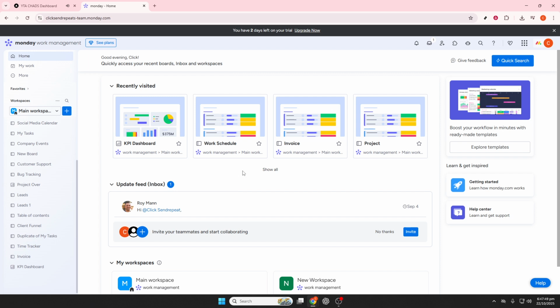Start by creating a new workspace. Head over to the sidebar and click on Add Workspace. Name it Print Shop Management. This workspace will centralize all your print shop processes.